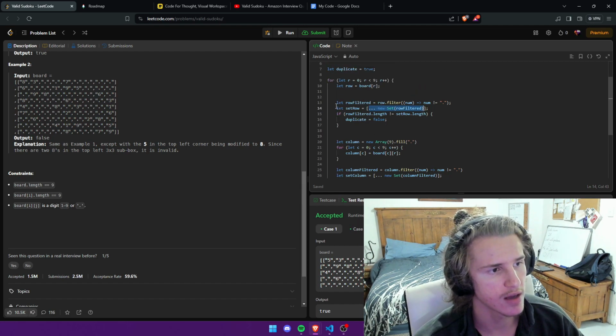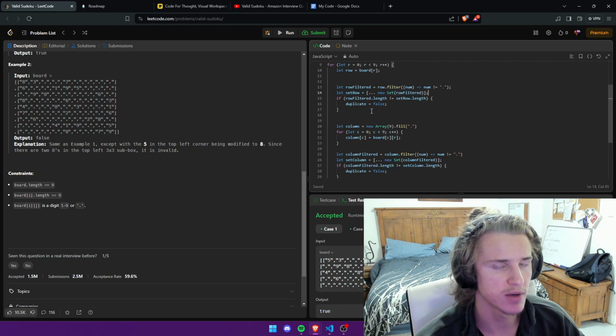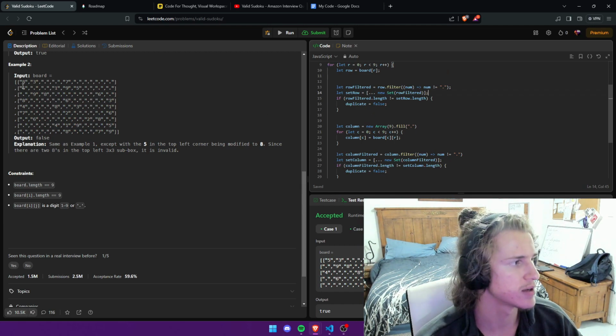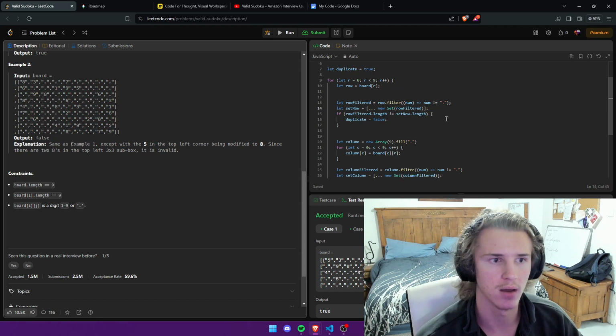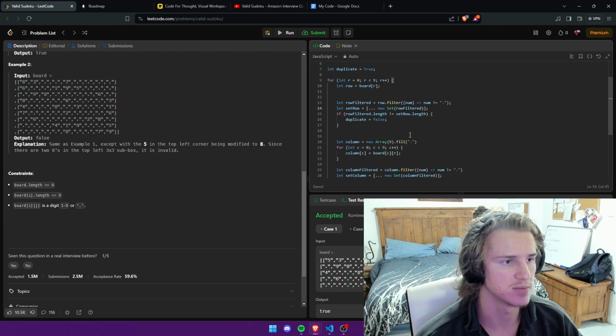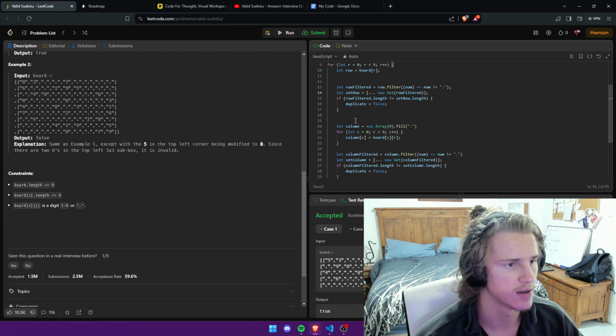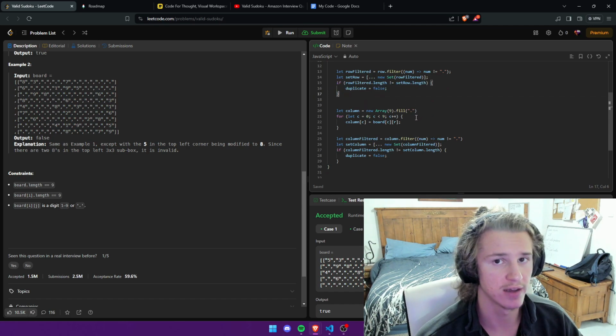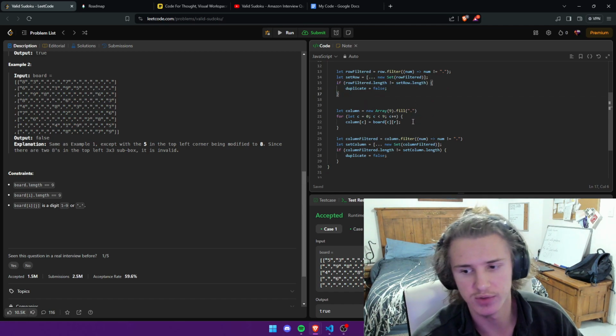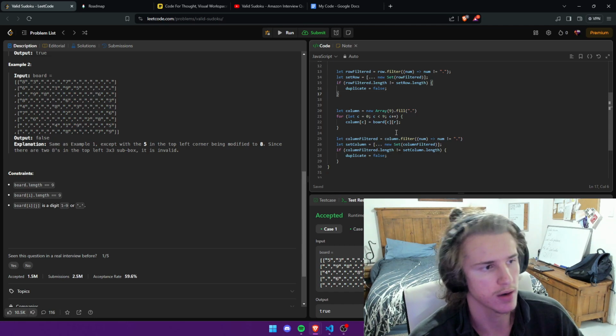So you go through, you get your row filters, and then you check each row array because that's pretty easy. You just check if it has duplicate occurring symbols. I filtered to get rid of the dots because that just messed with things, and who cares. If that picked up a different length, it means there's a different number of symbols, which means there's definitely a duplicate.